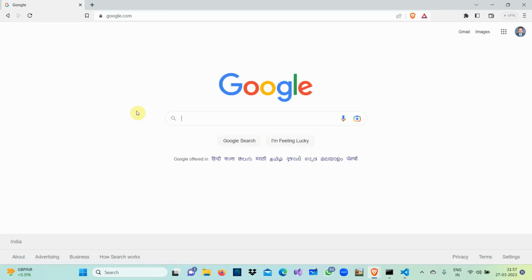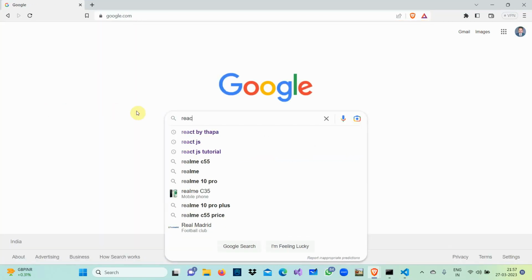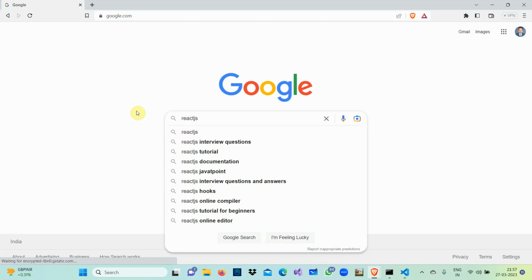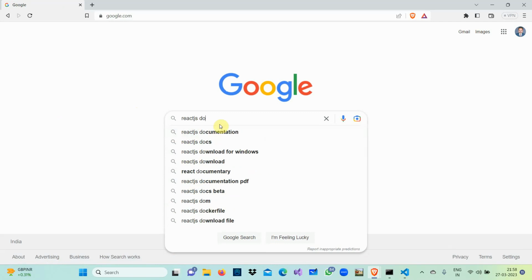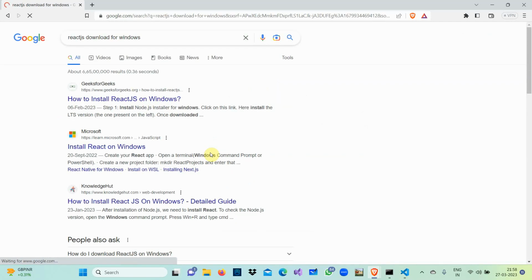In the Google search, you write React.js download, it will be there somewhere. You can check it. React.js download for Windows. Can you see it here? So, install React.js on Windows. You can go for the latest one, how to install React.js on Windows. That you can check it here. Once you click it, you check it here.